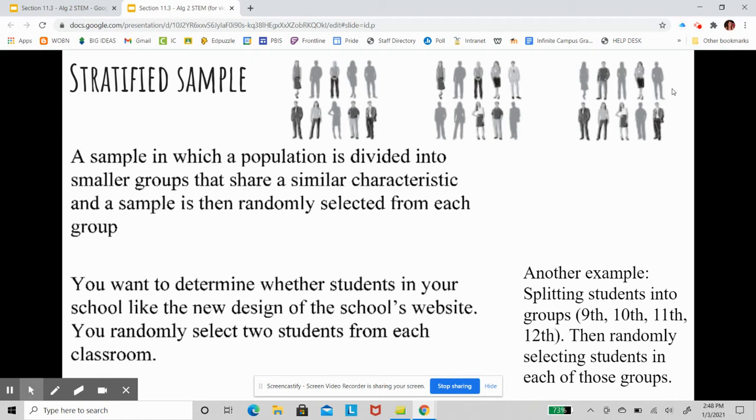Stratified sampling. This is a sample in which the population is divided into smaller groups that share similar characteristics, and then a sample is randomly selected from each one of those groups. So one example of this would be if you, again, want to determine which students like the new design of your school's website, you randomly select 2 students from each classroom or homeroom or each first hour. Another example that will help make sense of this is if you split students into groups, 9th, 10th, 11th, and 12th grade, and then you randomly select students in each one of those grade levels.